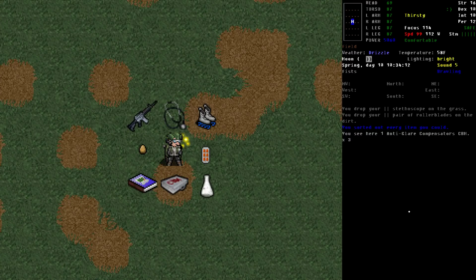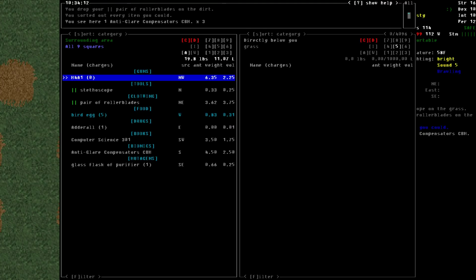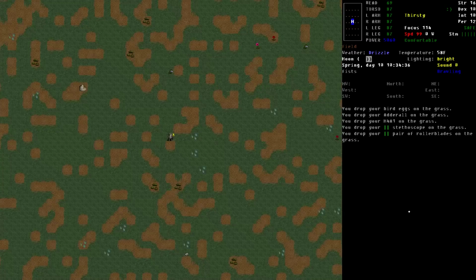So, a couple things to know about this. There is a distance limit. You don't have to be standing in the spaces in order for this to work. So if I put everything back again, it's about a 10 space limit.